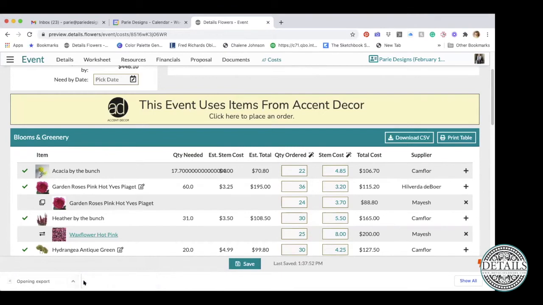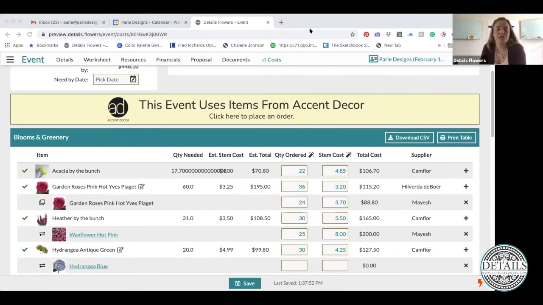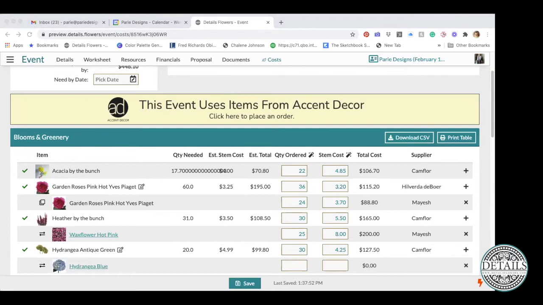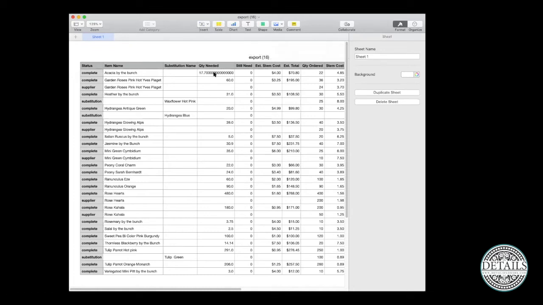I hope you will see this. Let's see if this pulls up for you. I don't know if it will. Oh, I think I have to change the screen I'm sharing. New share. Let's see where it went. Hold on. Numbers. And that acacia by the bunch, we really need to limit the number of decimals.